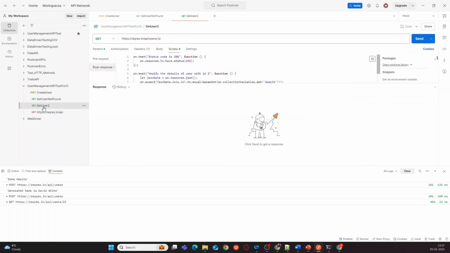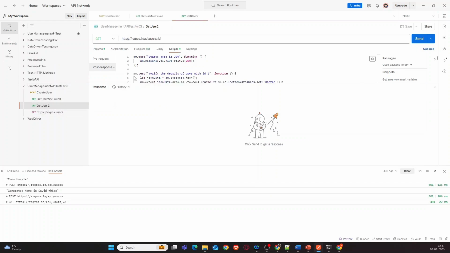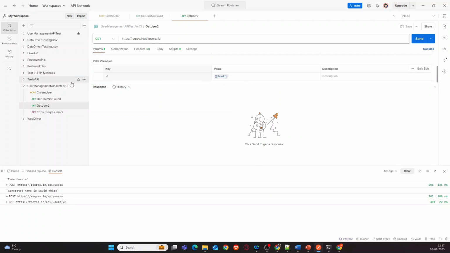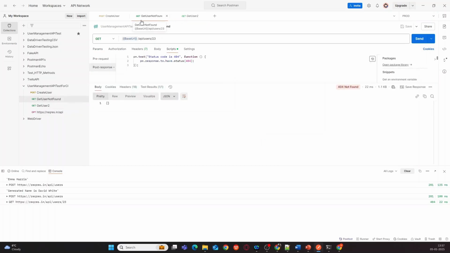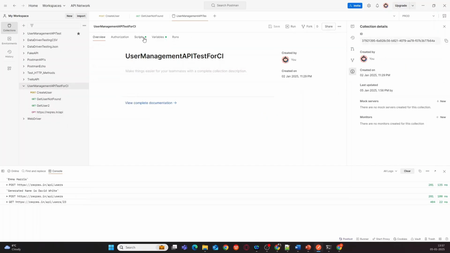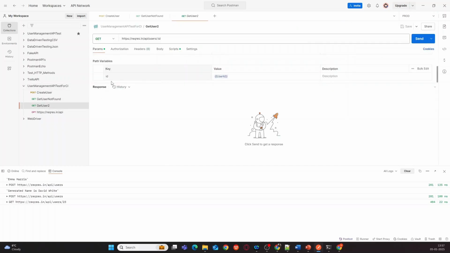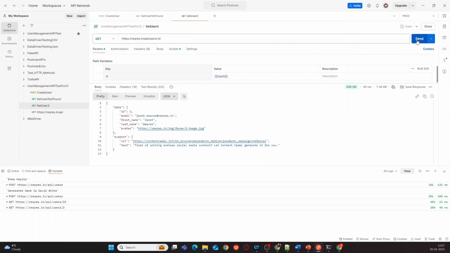So I am trying another API, get result for user 2. Instead of passing the user as 23 here, I will be passing the user value with an ID. If you come to parameter, ID is a user ID, and if you go to the collection variable here, the ID is 2. So I'm passing the ID as 2, and if I run this, it gives me the detail of ID 2.